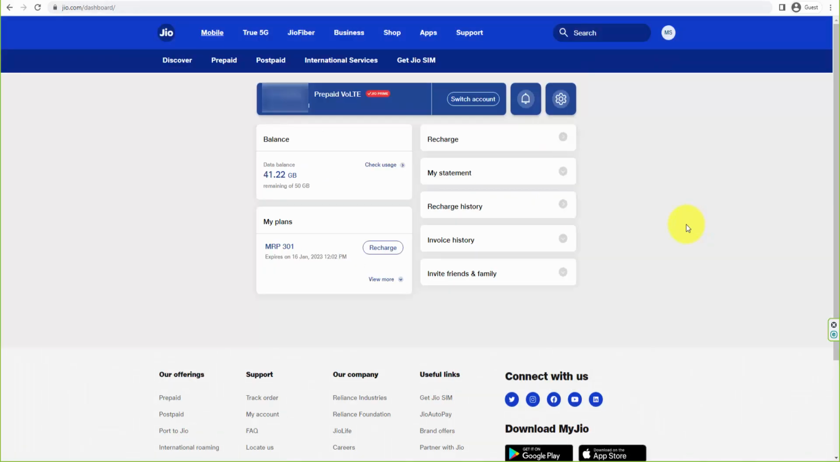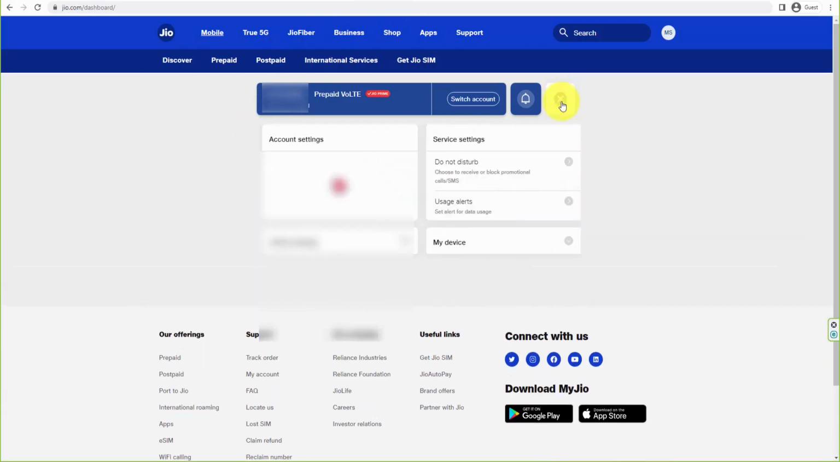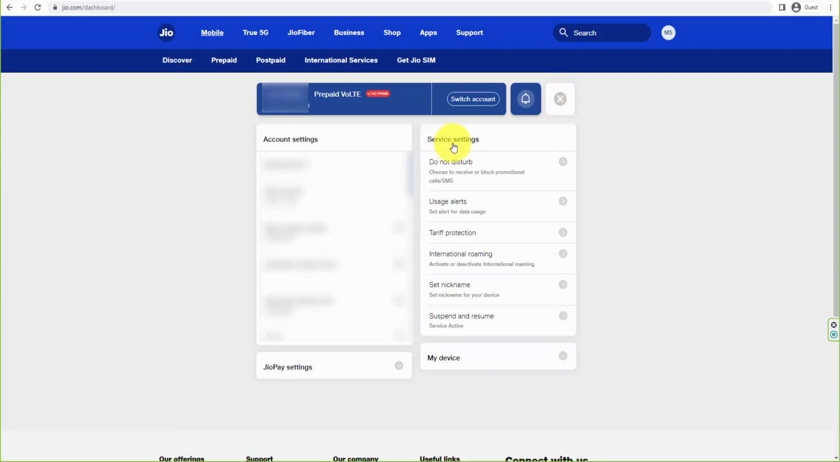So once that has been verified, you should be able to see this dashboard screen where you will be able to see the balance, your mobile number, and towards your right hand side you should be able to see the settings icon. Click on it. And under the service settings, you can see the international roaming, activate or deactivate international roaming.